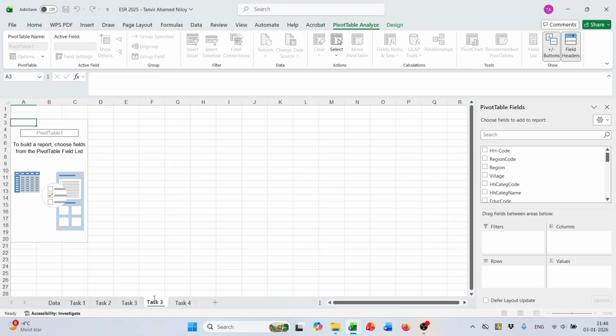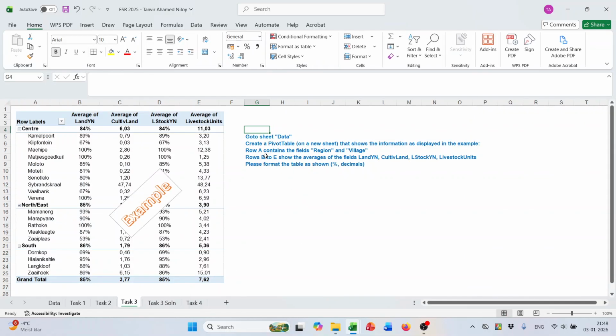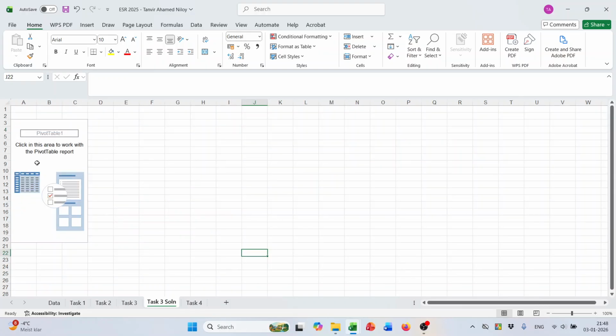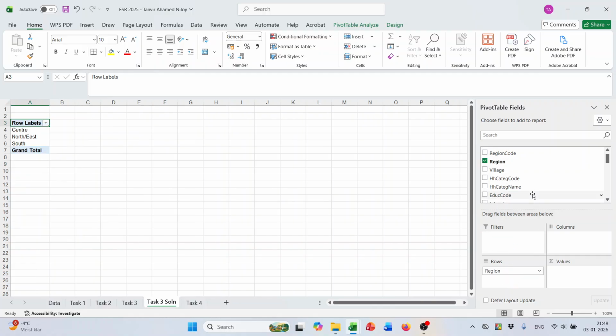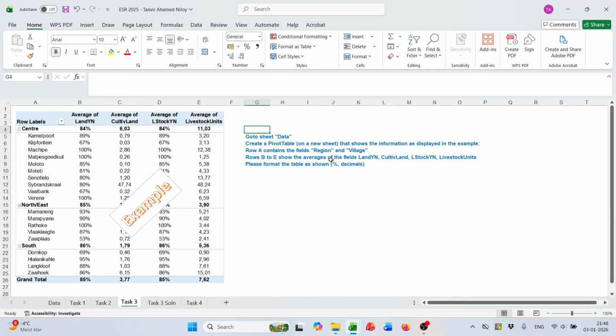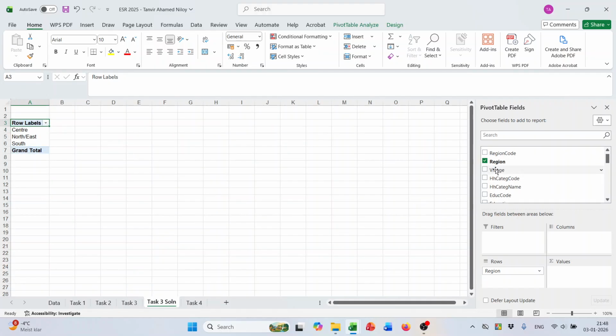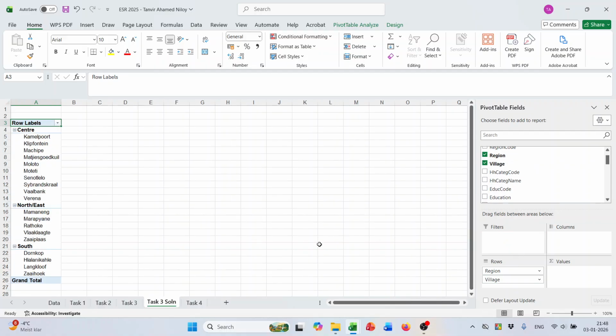Task 3 solution. So let's see what is said here. Row A contains the fields region and village. So in rows I need region and village. So I double click on the pivot table. Here I get the options. So I select region and pull it down to the rows, and village I pull it down to the rows.